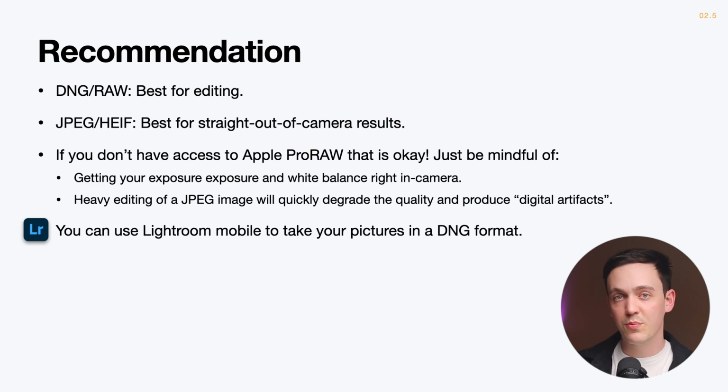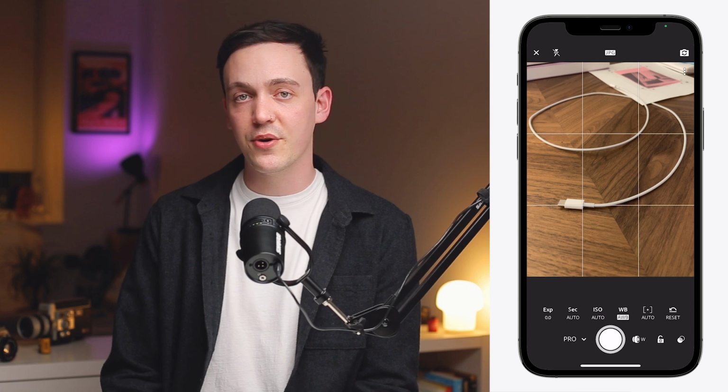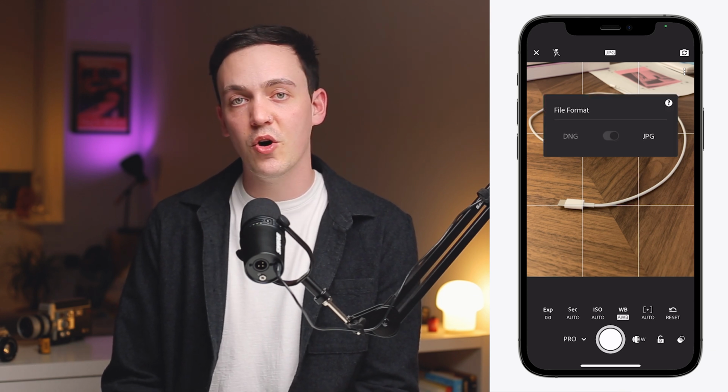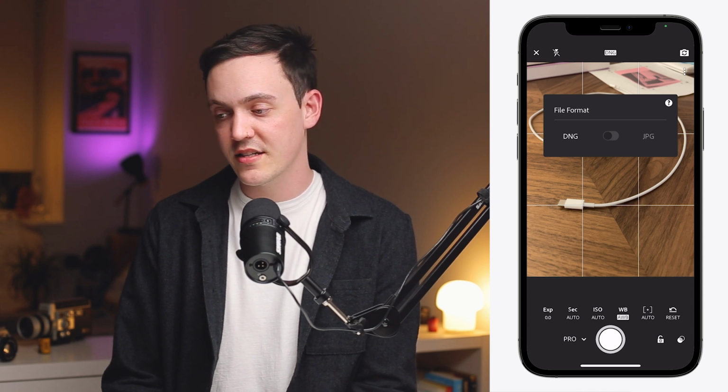Even if you don't have a Pro-line iPhone, you can actually still shoot in a RAW format using the Lightroom mobile camera. Within the Lightroom camera, you'll see an icon at the top that is going to say either JPEG or DNG. Tap on this and you'll open a menu that allows you to select the DNG format. This is actually how I was able to put together the comparison for exposure correction on the slide before.